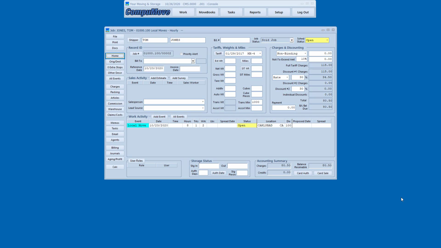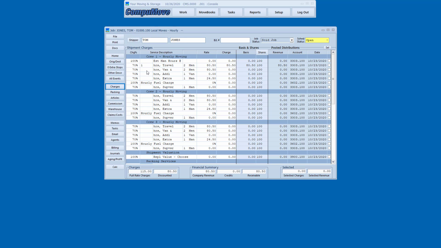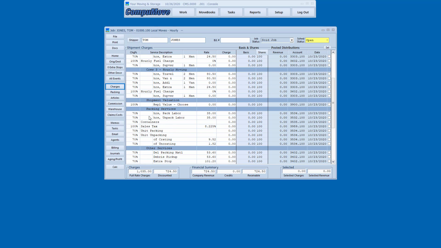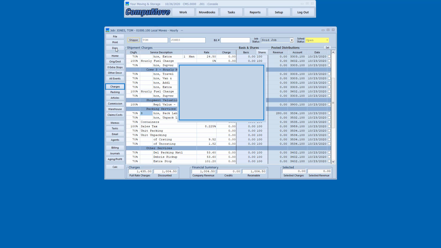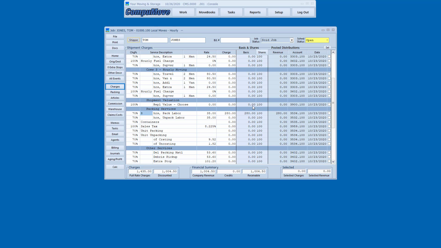So now that I have a pending card authorization that I can capture, let's go ahead and put the shipment charges down. So I'm going to go to the charge screen, and I'm going to say in this example 8 hours for a van and 2 men. Let's come down to the packing area, say maybe 8 hours of packing labor. I've got the shares at 100% distributed. So I'm going to go ahead and save that so it'll post the charges.